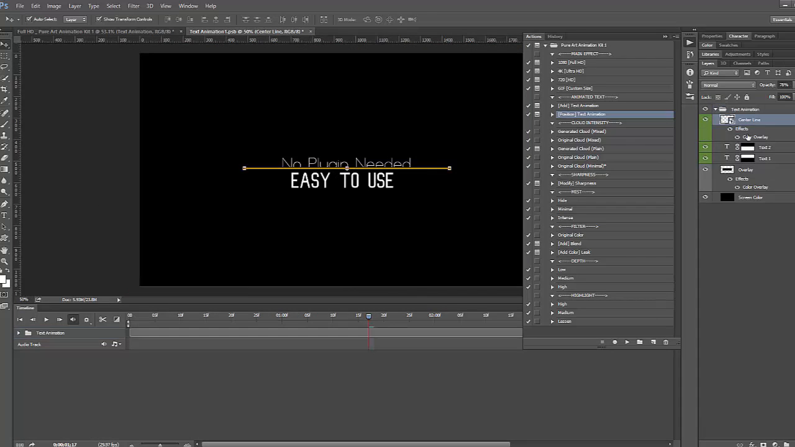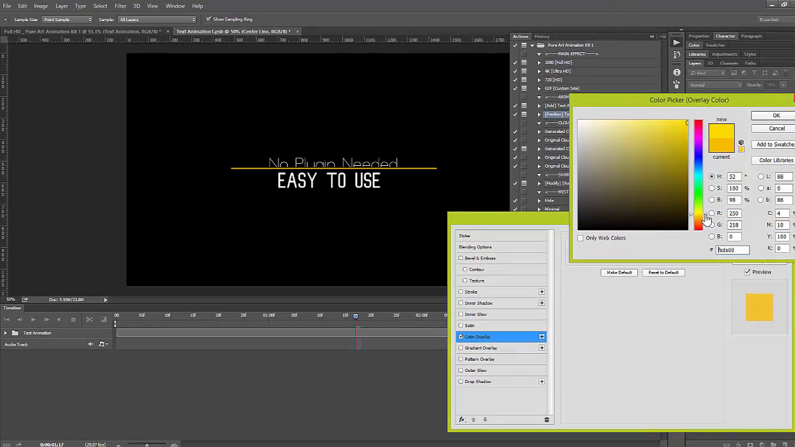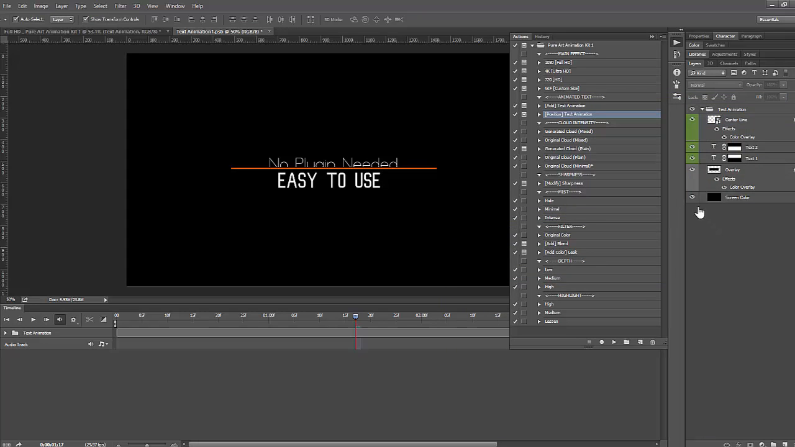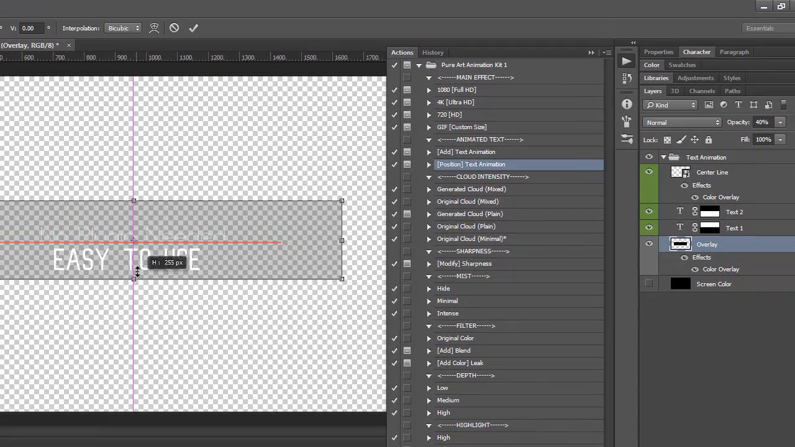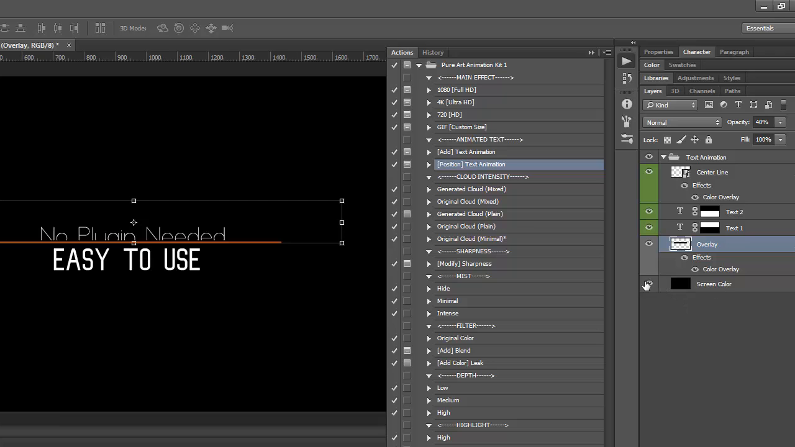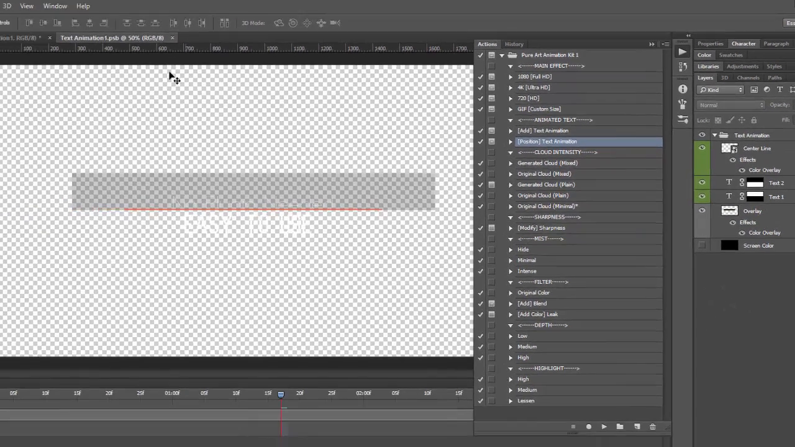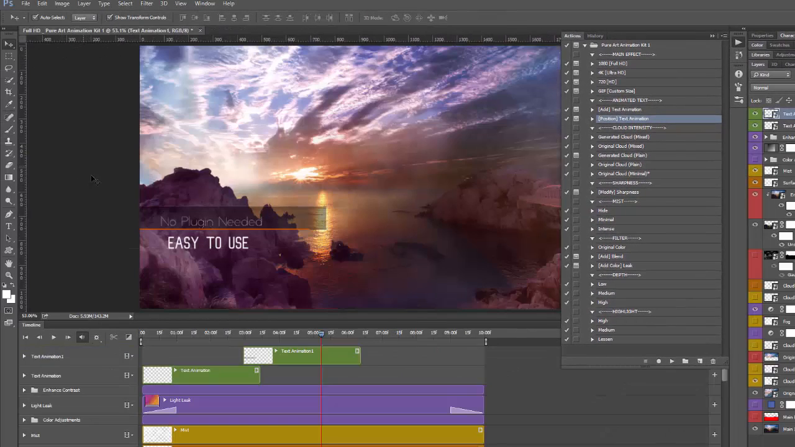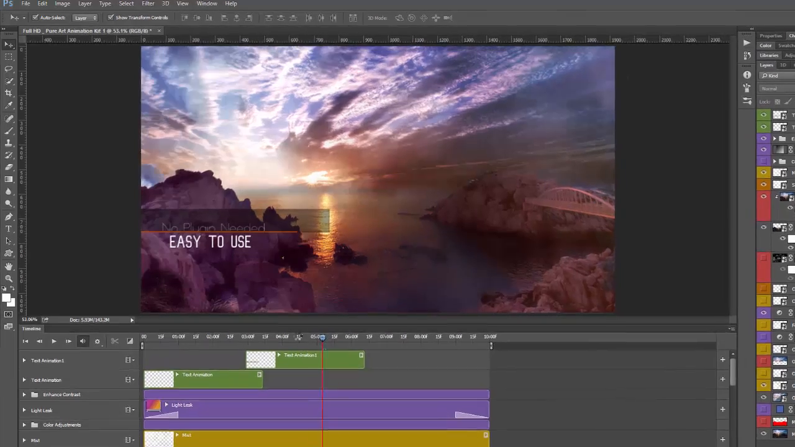For instance, I would like to change the color of this stroke to something like this, something orange. Okay, and this time I want to have this backdrop here, and then I can also resize it. Okay, and make sure that you always hide the screen color layer when you save it. And it's now updated here, so we have the no plugin needed updated here.